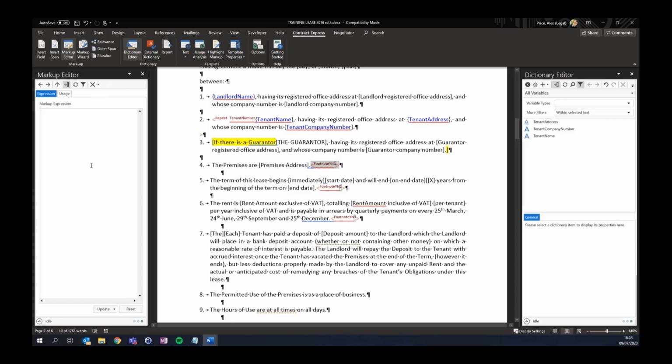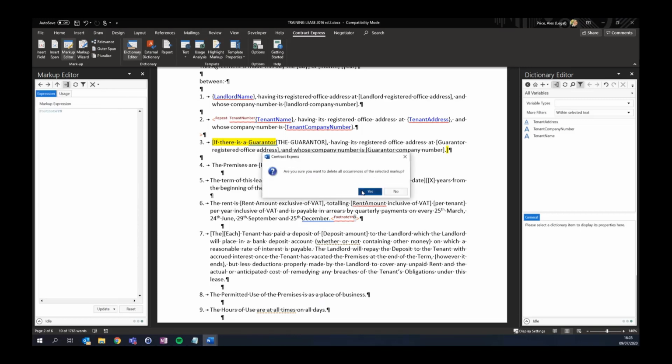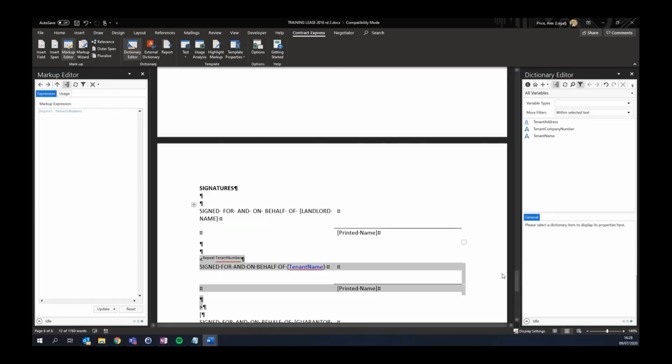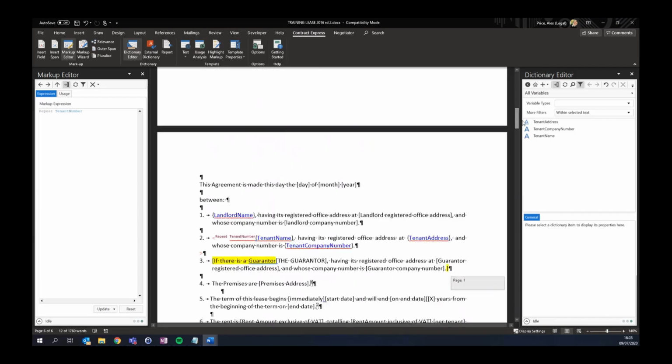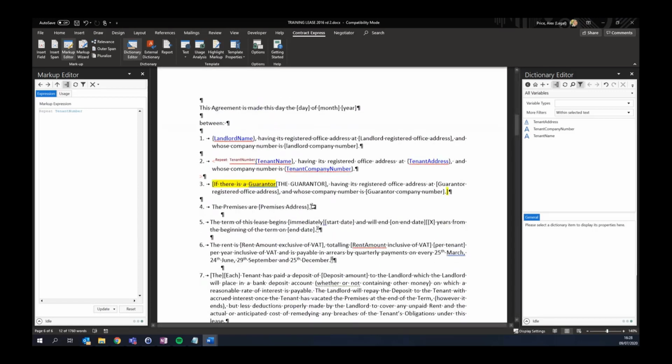Sorry, I've done that completely wrong. Rather than deleting it, I will choose to delete markup and choose delete matching markup. And this will remove all of these spans where they are identical, but not the content. So you will see that my footnote spans are gone, but the footnotes themselves have been conserved.